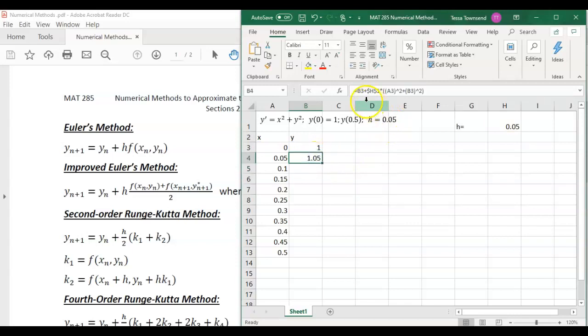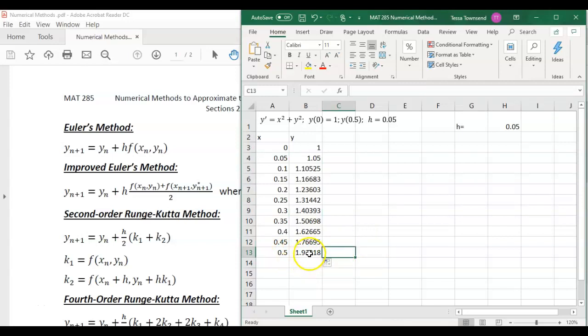So we're going to get 1.05. Because we set everything up with formulas, we can drag this formula down. Put your mouse over that little block in the bottom right, hold the left button down on the mouse and then just drag it down. So you can see that. Then our final answer, our approximation for when x is 0.5, would be 1.93318.